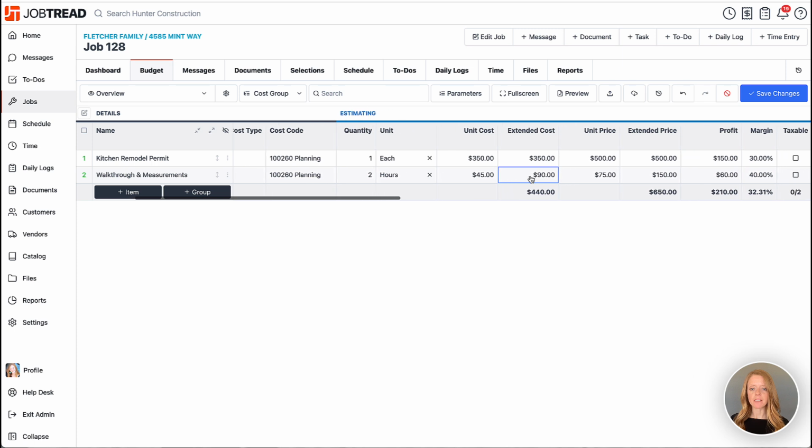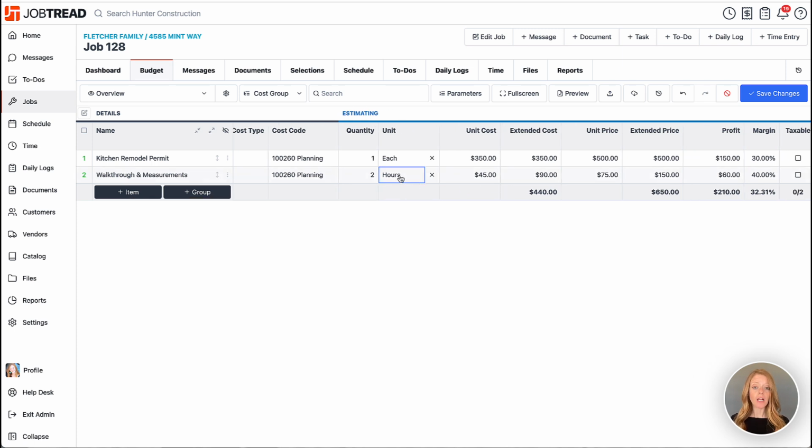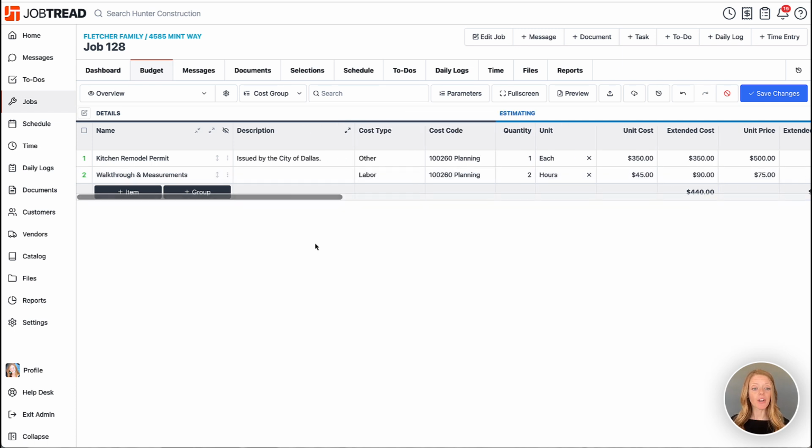Now let's take a look at this. Our unit cost for 1 hour, it's going to be $45. But since I have 2 hours, that's 45 times 2, that will become my extended cost for the item. Same with what we charge our customer here. So we're going to charge our customer $75 per hour because that includes our profit. And since we have 2 hours, that means the total amount that we'll charge our customer for this item is $150.